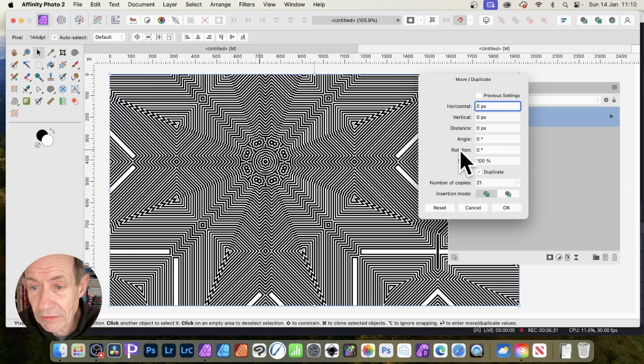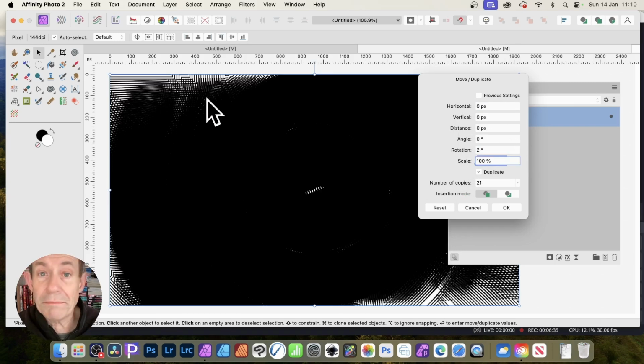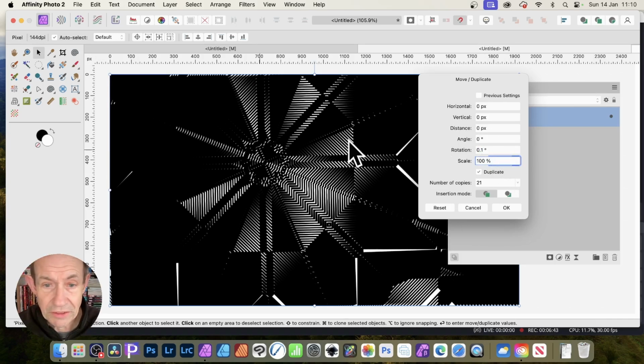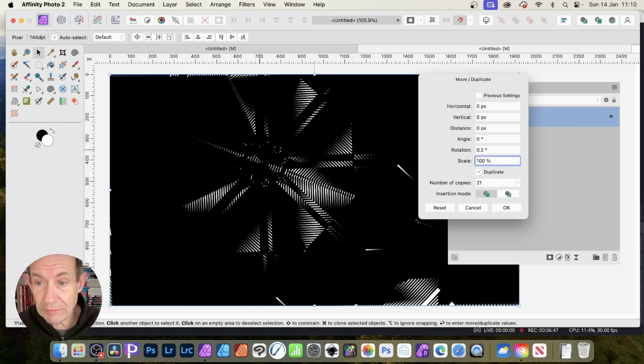But also what you can do is you've got here rotation. Now you can just go, oh yeah, I'd go for 2. It becomes terrible, just basically black. Can't see much. But if you go for say 0.1, you can see what happens. You get this sort of design. 0.2, even there it becomes. So make it even smaller, 0.02.